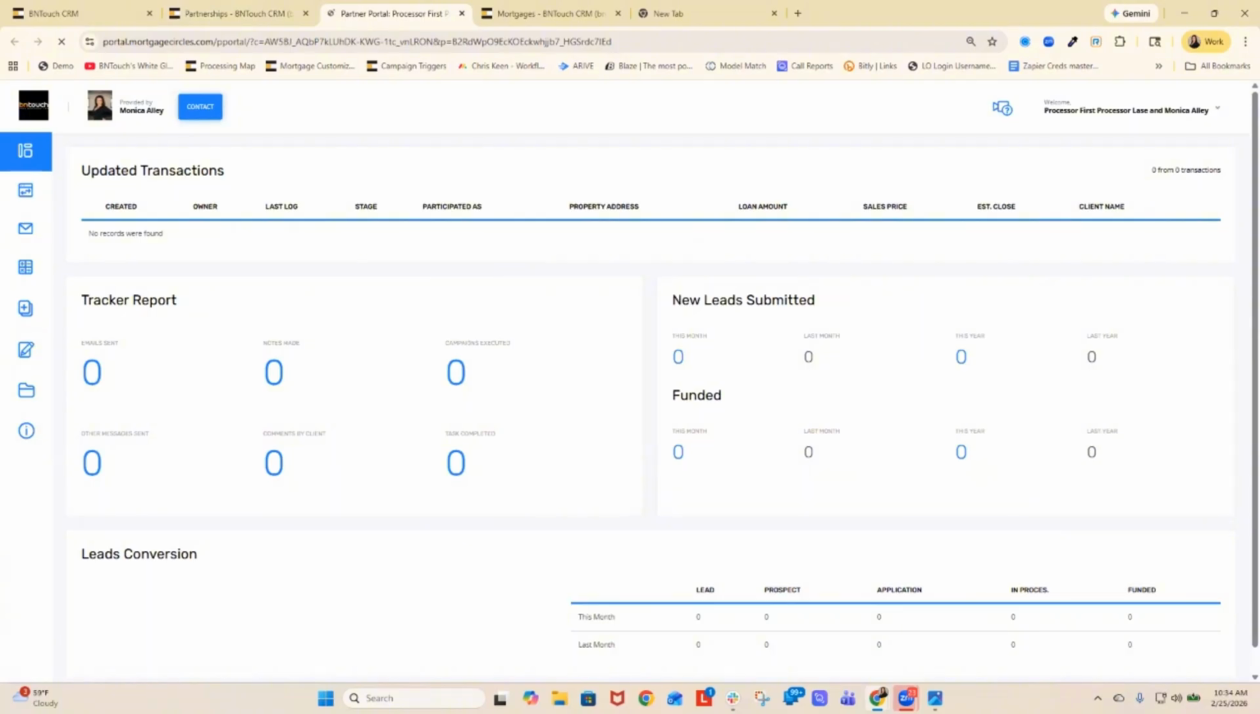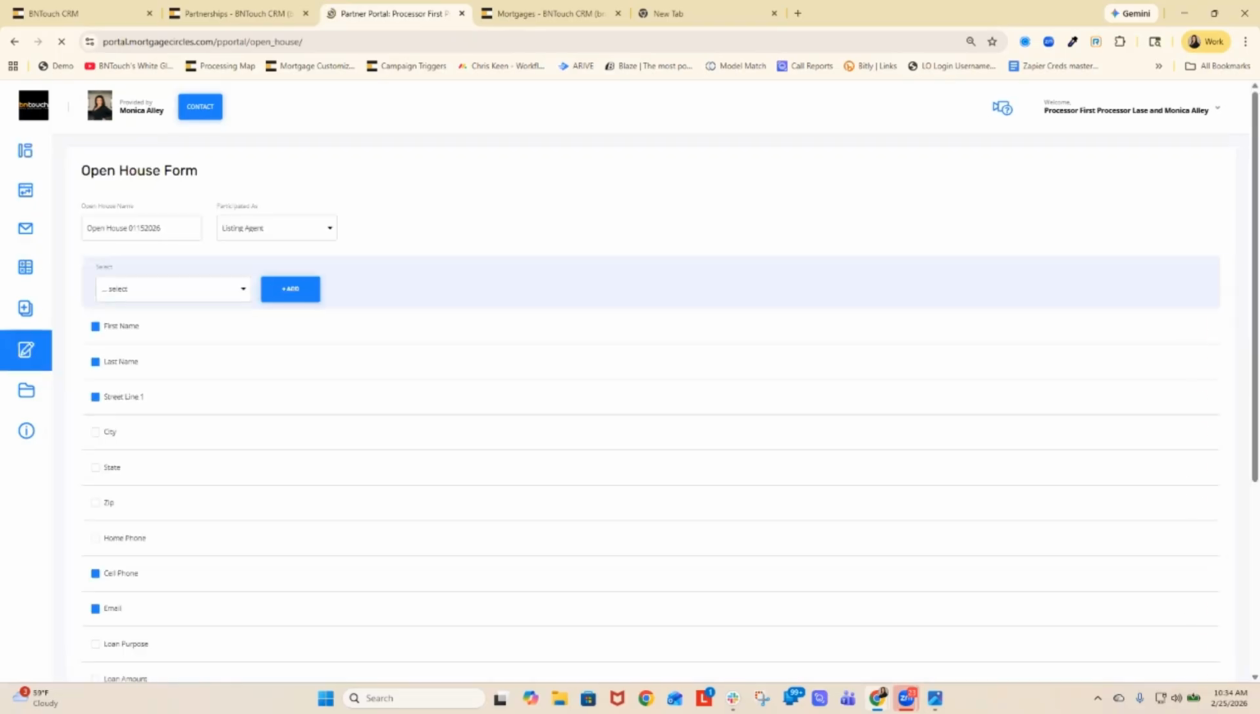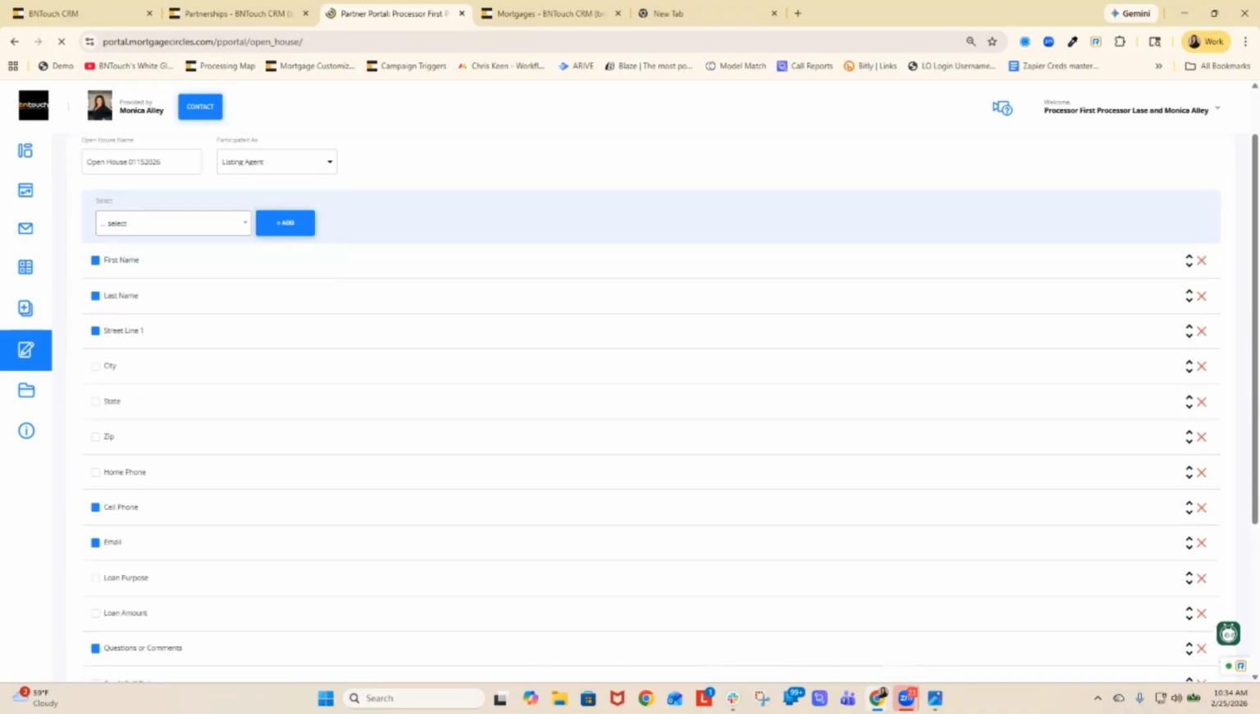Okay, so we're going to click to visit in here. Now, the kind of top ones, if you can't get your agent to use your portal, that's fine. But these two guys down here at the bottom are actually going to be super helpful. This is that open house form, which is just the opportunity for you to capture the information of people attending open houses. So you can choose what information you want to select.